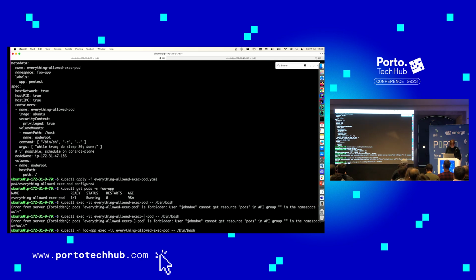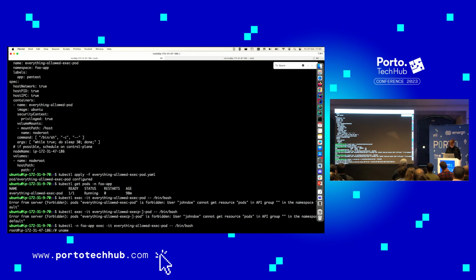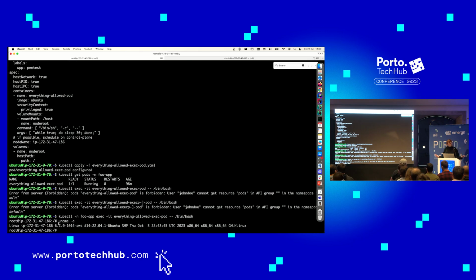As you see, we are on the actual node. So what can we do here? We could do everything. We've taken over the machine, the host node, so we could do whatever we want. However, we are targeting this web application. So let's see etcd.